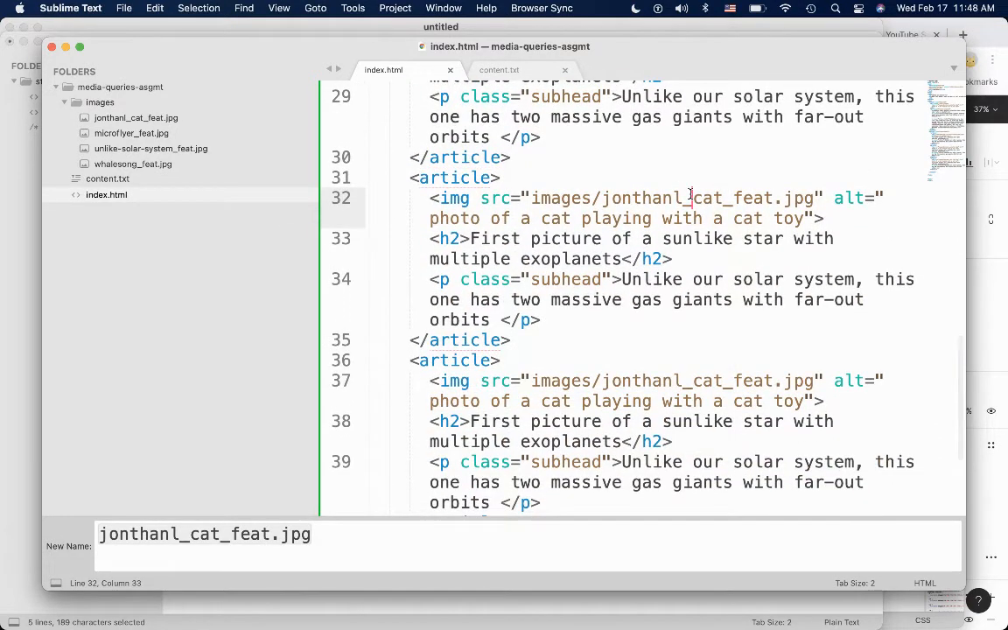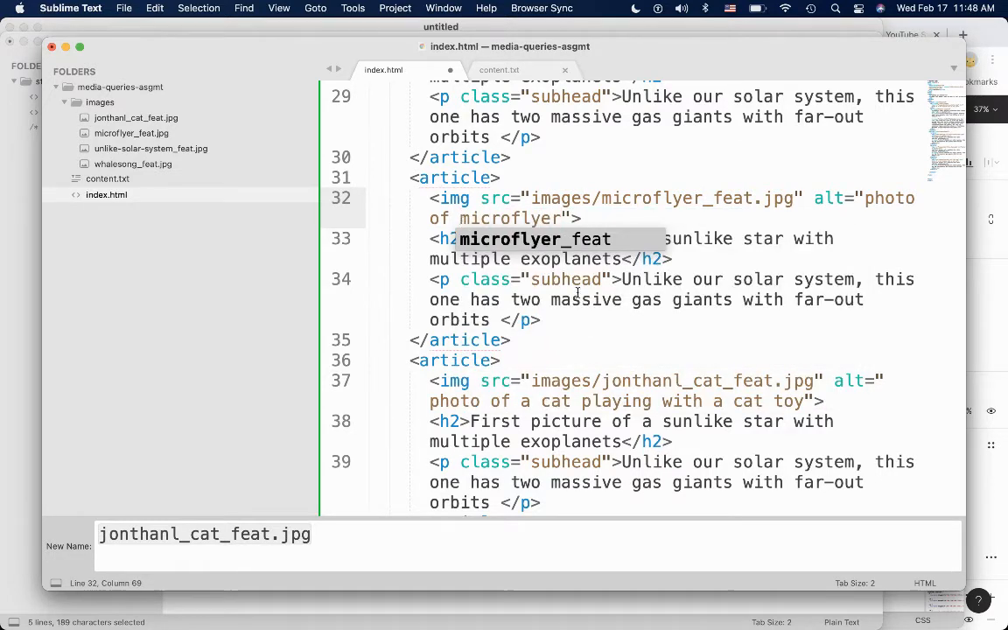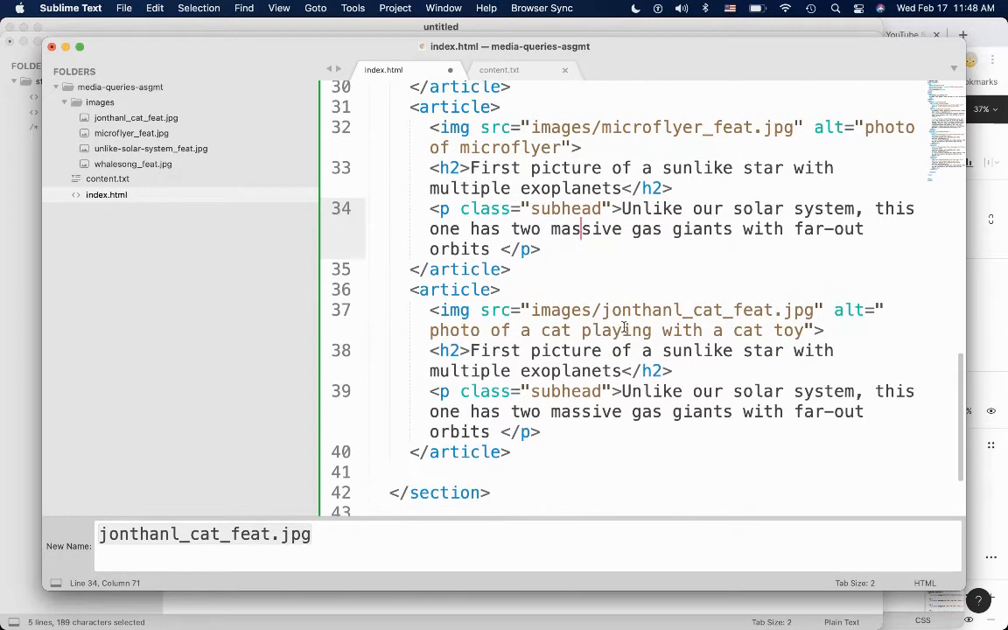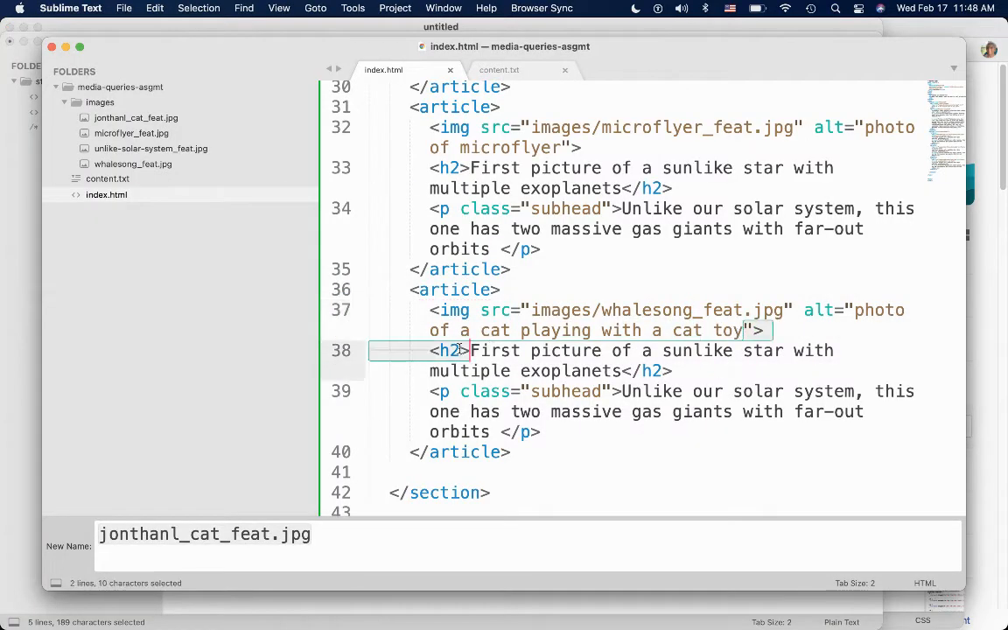This one becomes, what's the second one? It's the micro flyer feet. Micro flyer feet.jpg. Photo of microflyer. Okay. I'll grab the content in a minute. I just want to do images. Images, whale song feet. Okay. Photo of whale.